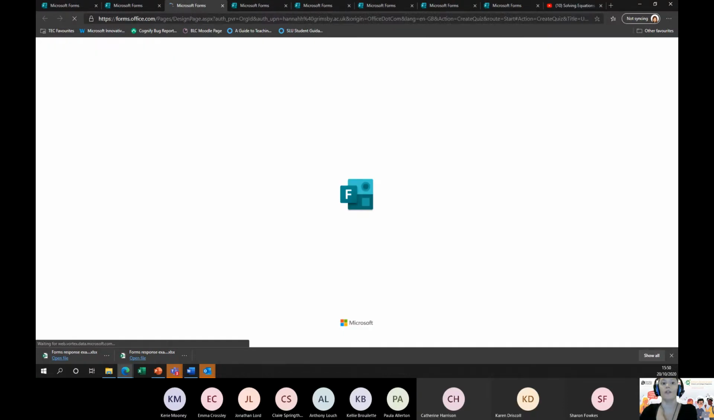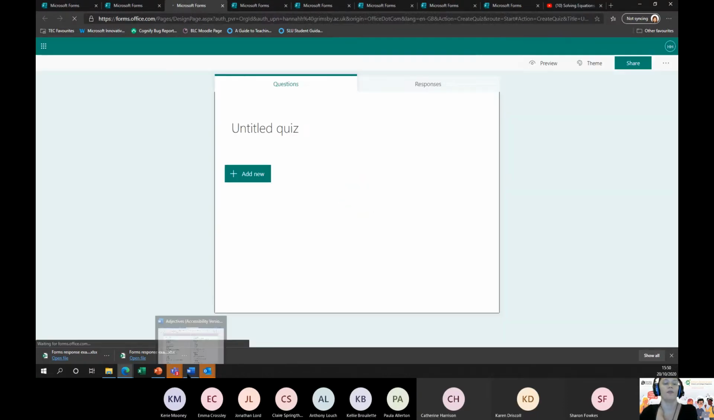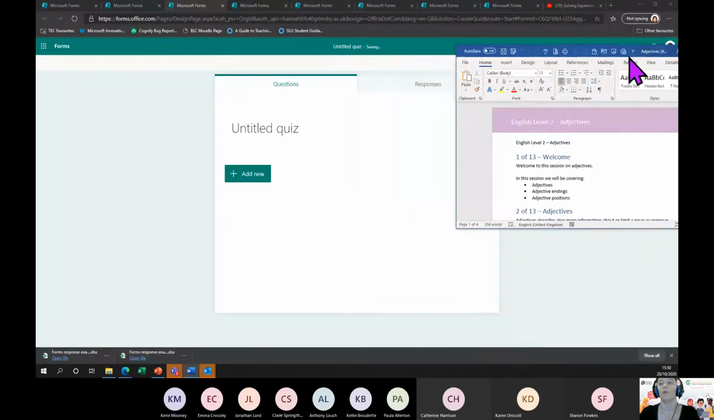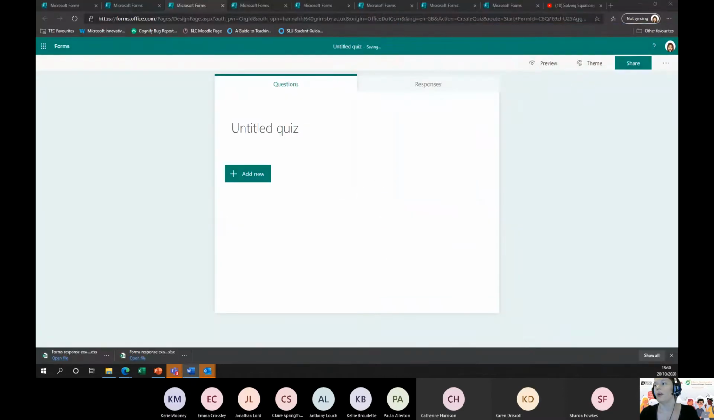What I've got here is a resource that's all about adjectives, for English. This is just a static paper resource. I don't know if Loughborough is in the Blended Learning Consortium, but it's basically a resource from there. It's one of their accessibility documents. It's got some information and some questions, and I'm going to copy some of this information and these questions into my form. And then I will be able to create my quiz.